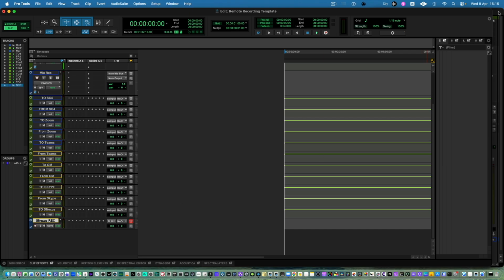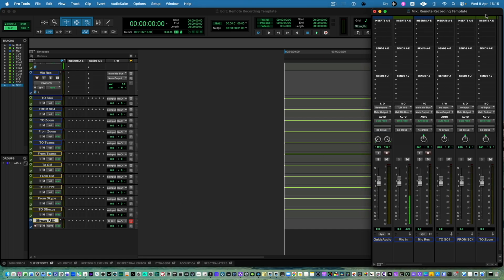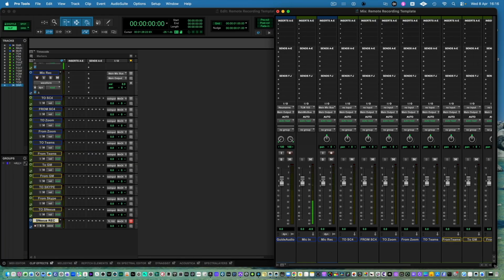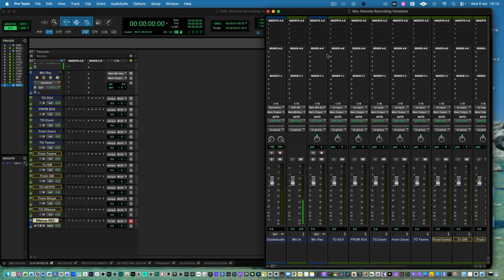So what we're going to do is move over to our little mix window over here. I'm just going to move that over here like that. And let's expand it out. There we go. Lovely. And what we're going to do next is bring all our buses into play, the ones that we made in the I/O setup.